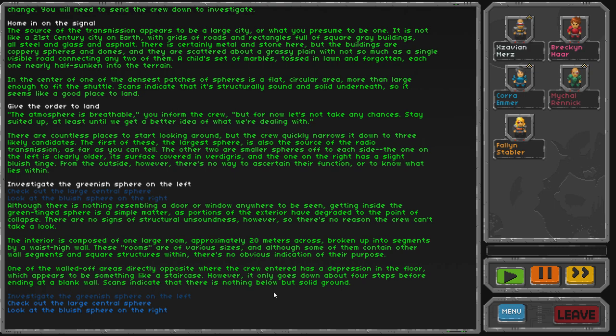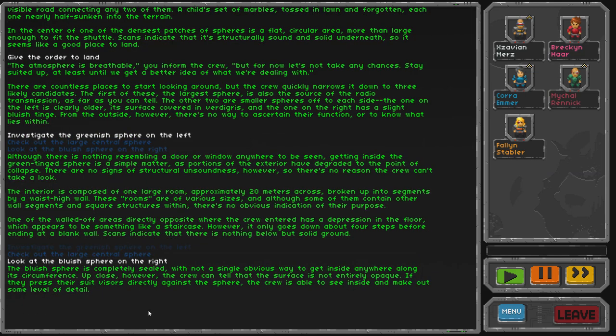One of the walled-off areas directly opposite of where the crew entered has a depression on the floor, which appears to be something like a staircase. However, it goes down only four steps before ending in a blank wall. Scans indicate there's nothing below but solid ground. Okay, go to the bluish sphere.